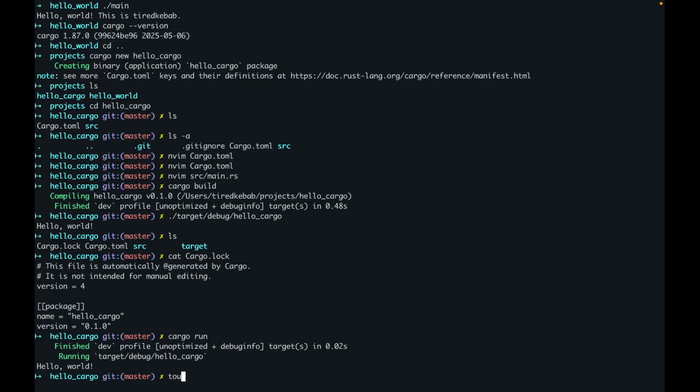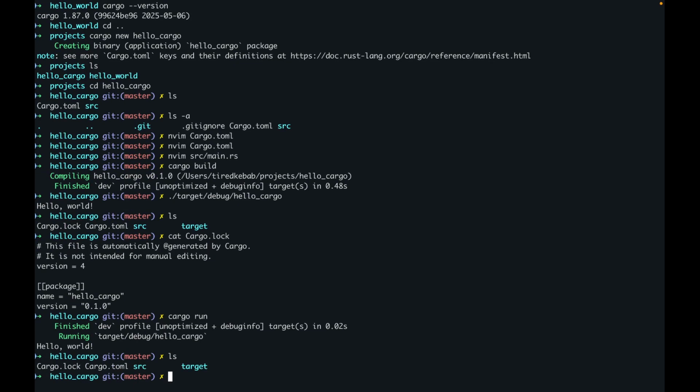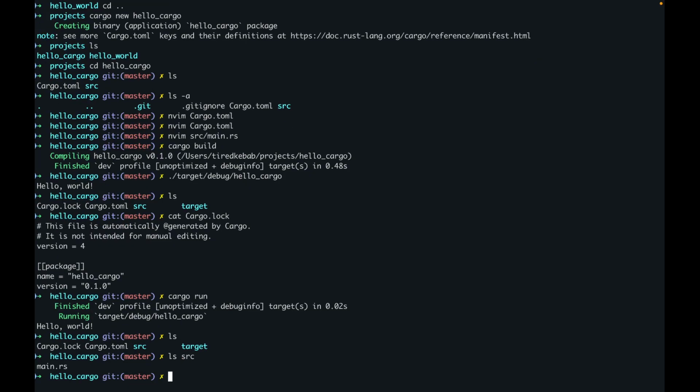Touch. What is the file name? src/main.rs. Okay.